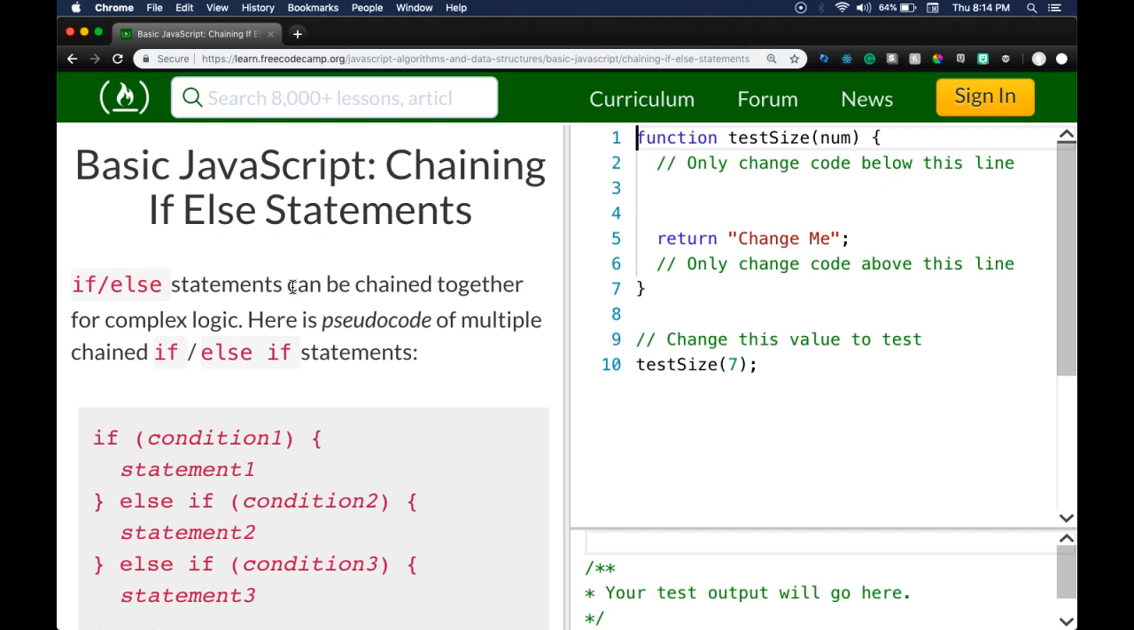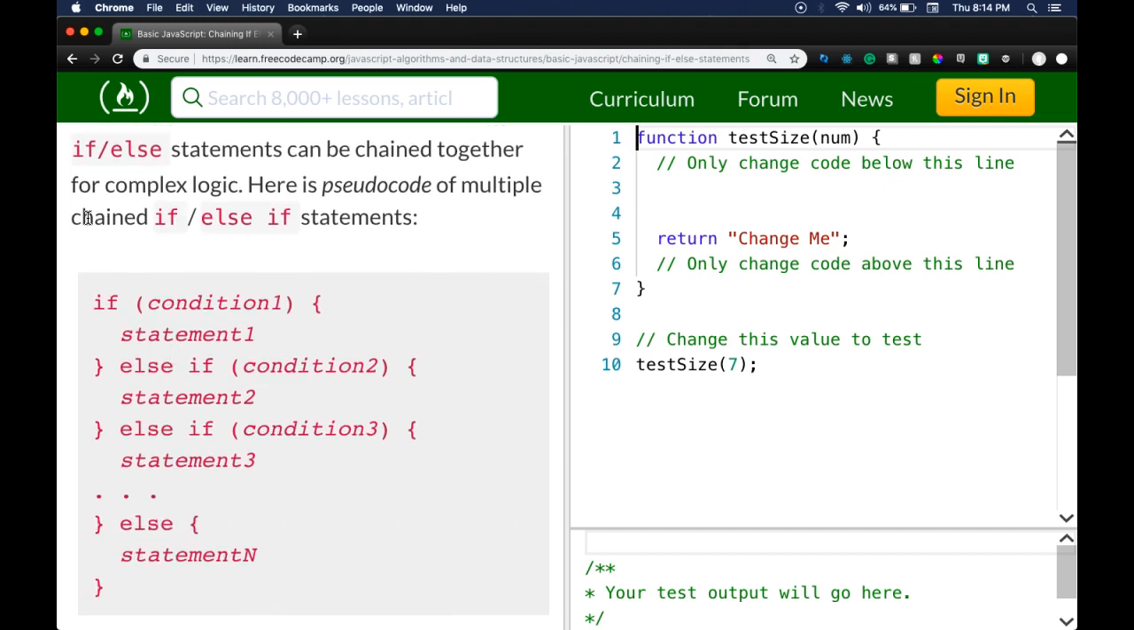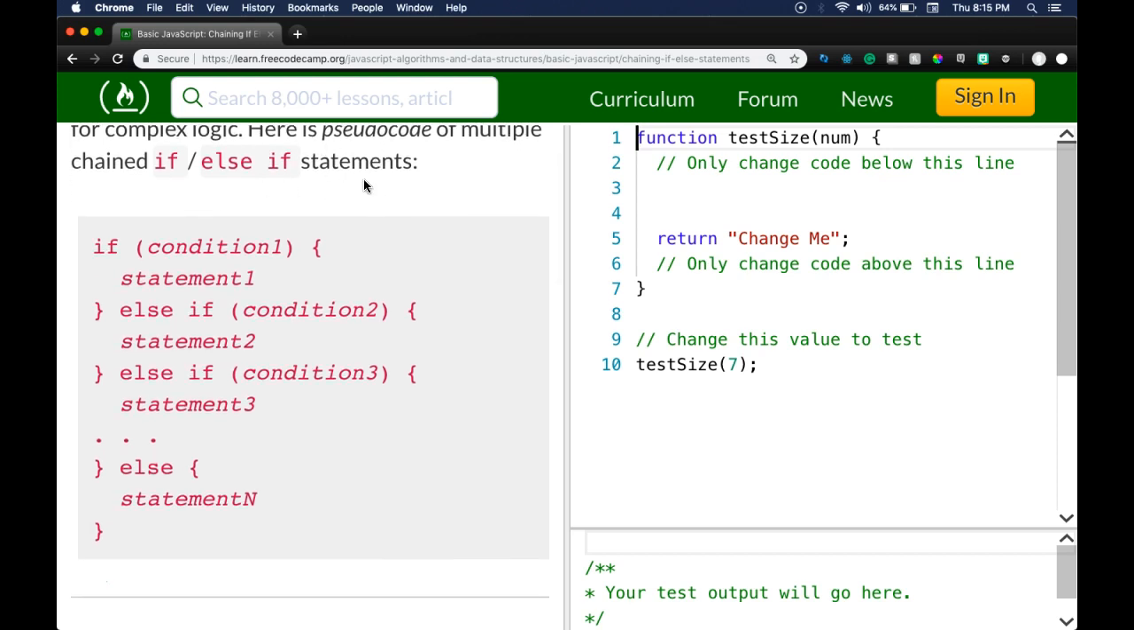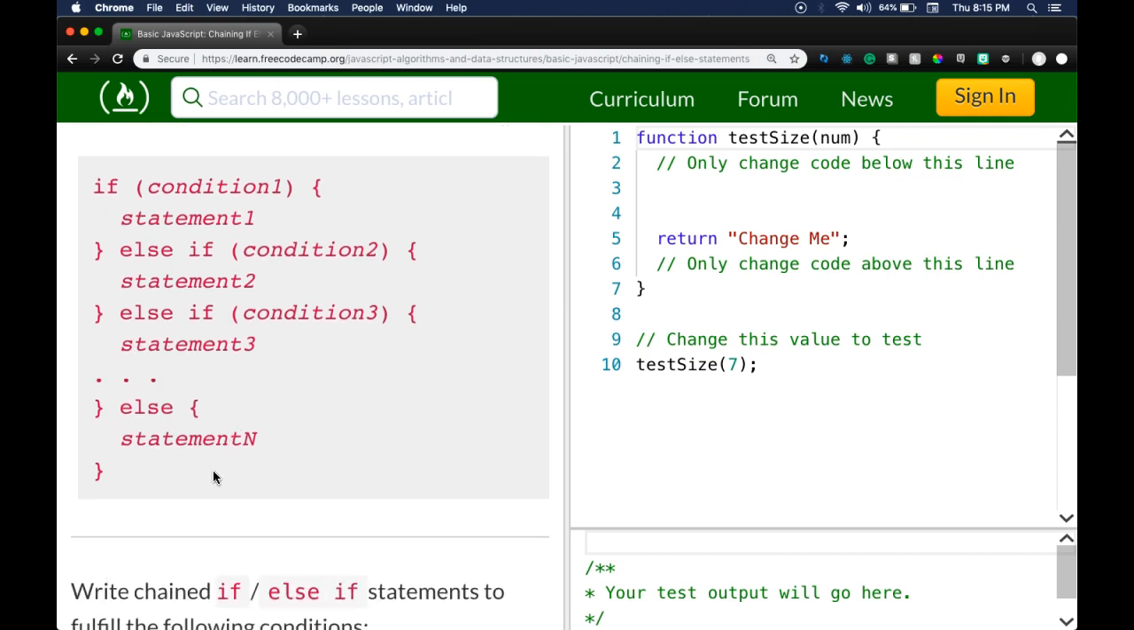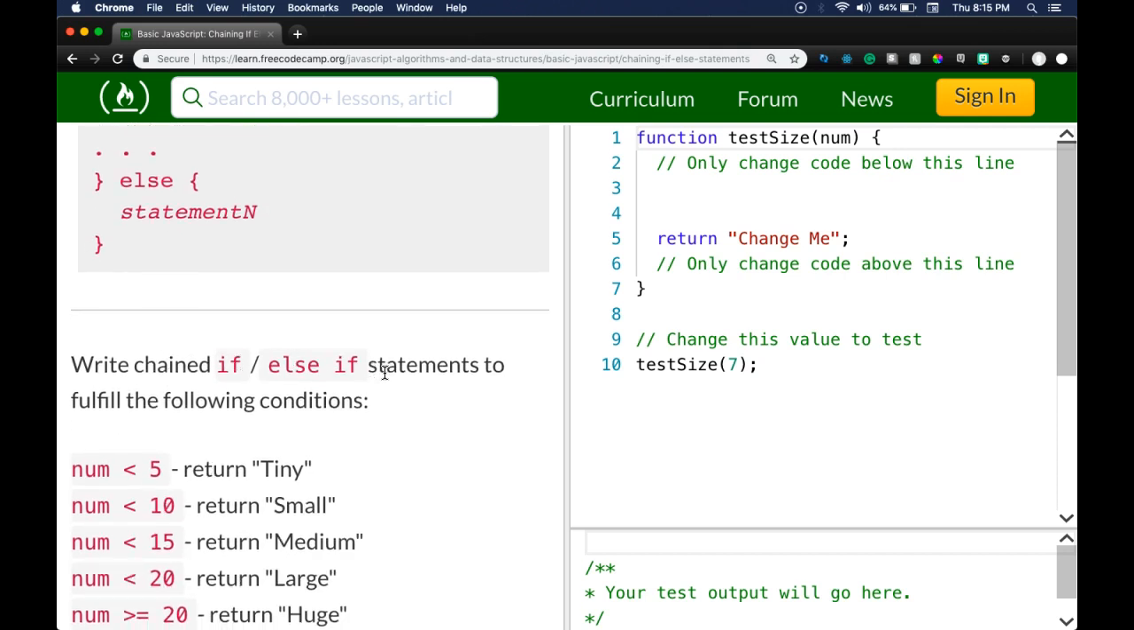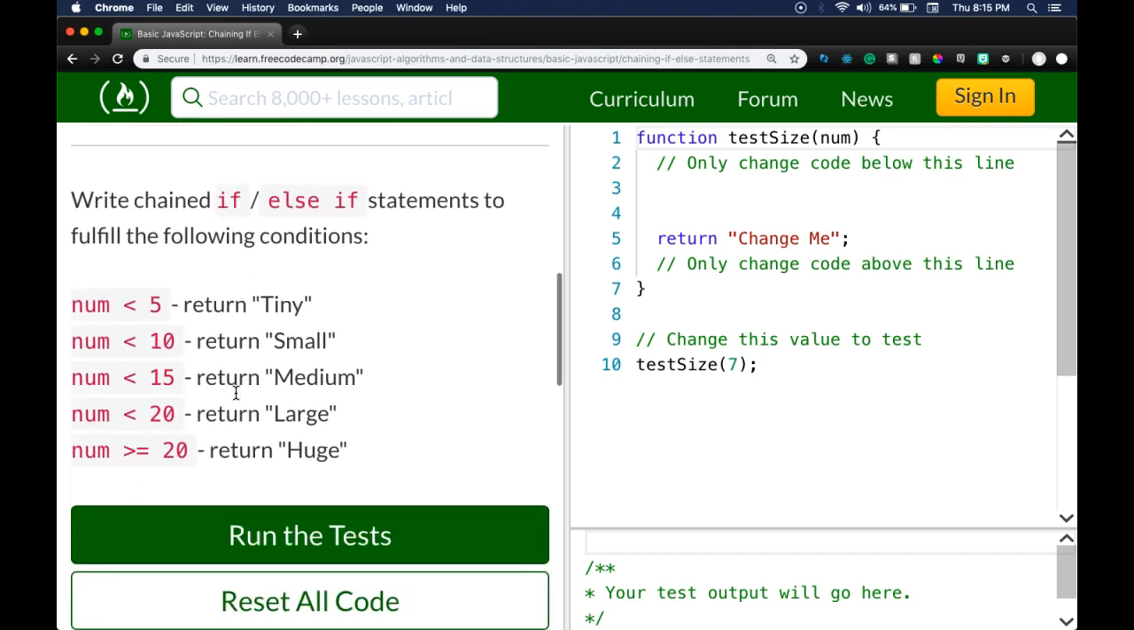Chaining if-else statements. If-else statements can be chained together for complex logic. Here's pseudocode of multiple chained if-else-if statements. If condition 1 is true, run statement 1. Else if condition 2, run statement 2. Else if condition 3, run statement 3. Else this default statement. Write chained if-else-if statements to fulfill the following conditions. We have this function test size, which takes in a num. It will return something here. So we're only going to write stuff in here.